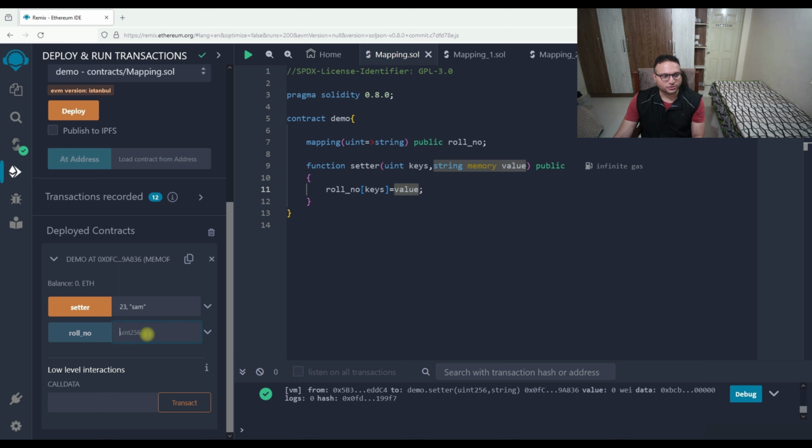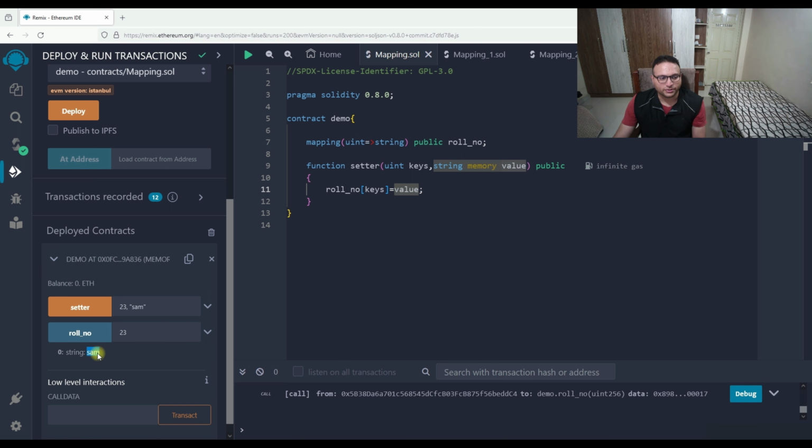Now over here, just to check, I simply have to put the roll number as 23, and I can see I'm getting that pointer as Sam. So over here we simply put the key to check that, and the value we can get directly. So that's all about the first code of the mapping, how exactly the mapping is working over there.